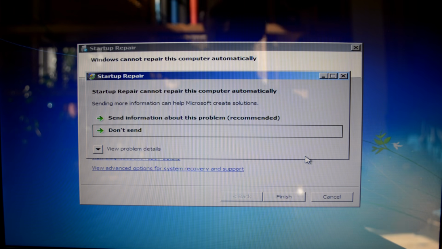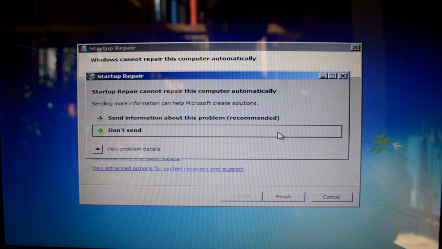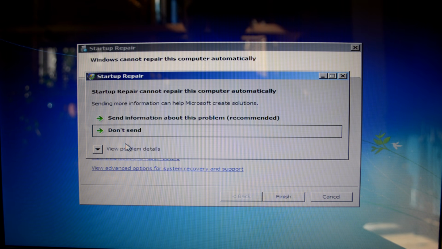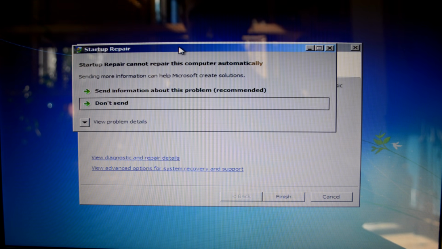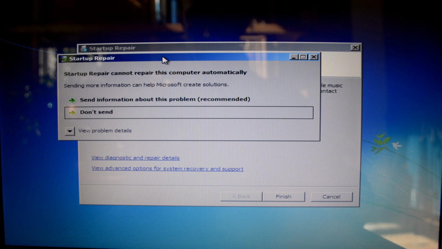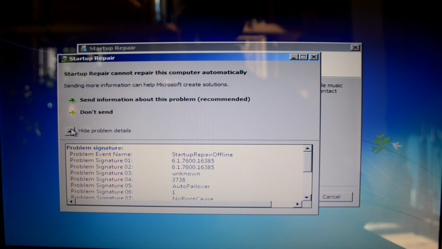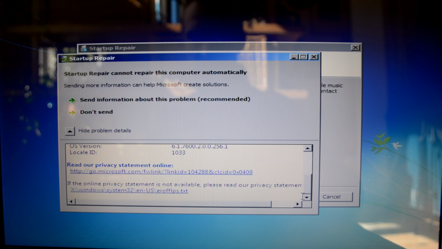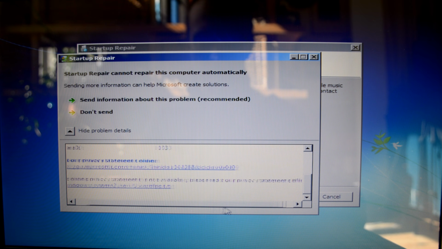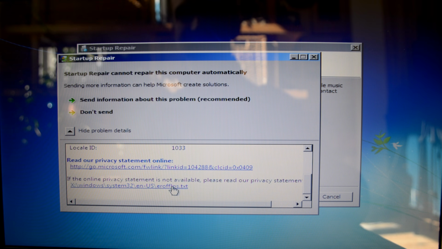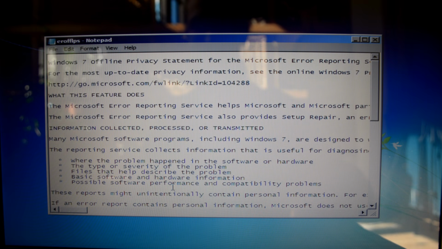Alright, so it finally ran its check, and you need to make it run to its end, and you get this screen, startup repair, and well, that's a problem. Then we can click here, view problem details, and at the bottom of this you find the online privacy statement link. If it is not available because we don't have internet connected, please read our privacy statement offline. And we want to read the privacy statement.